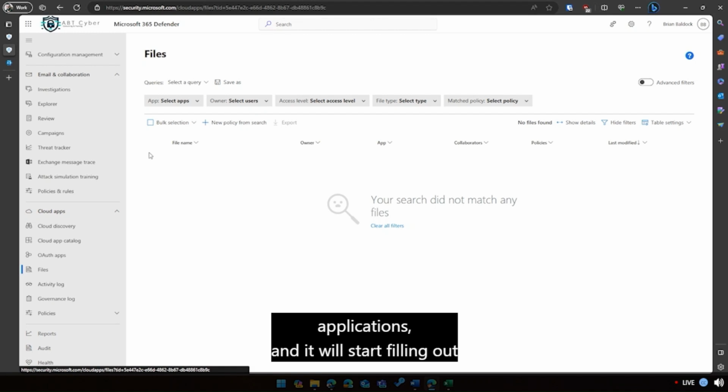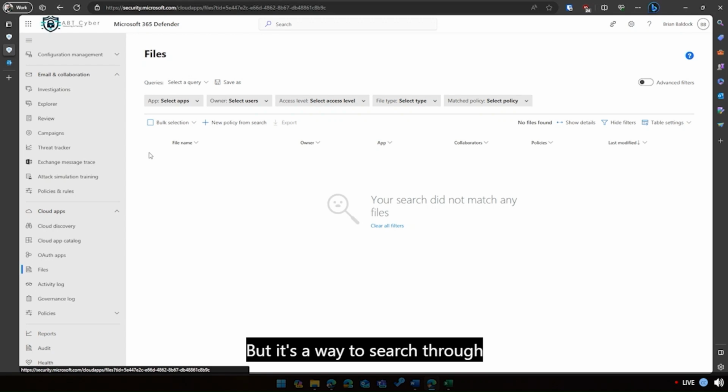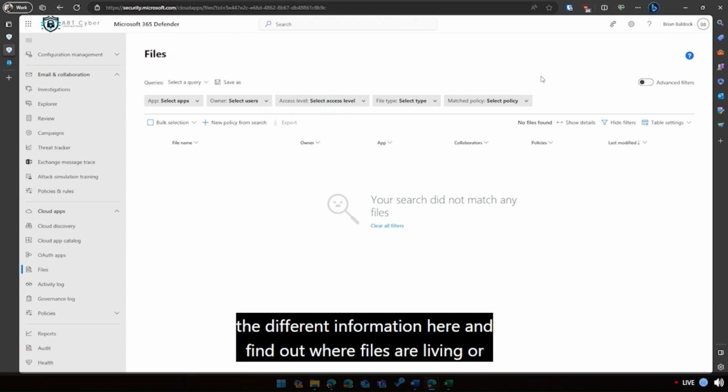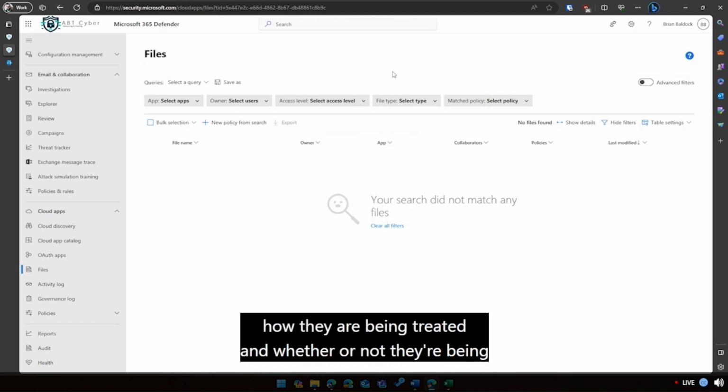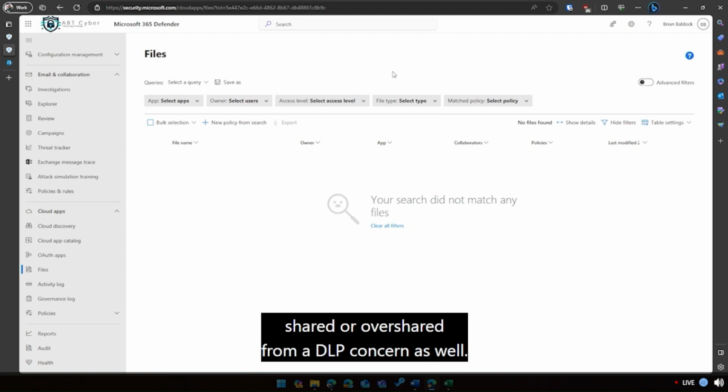And it will start filling out information, and we can start filtering by data through the application, the owner, the access level, the file type, whether or not it matched a specific policy that we might have configured. But it's a way to search through the different information here and find out where files are living or how they are being treated, and whether or not they're being shared or overshared from a DLP concern as well.